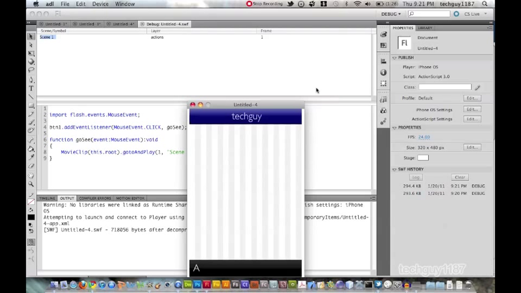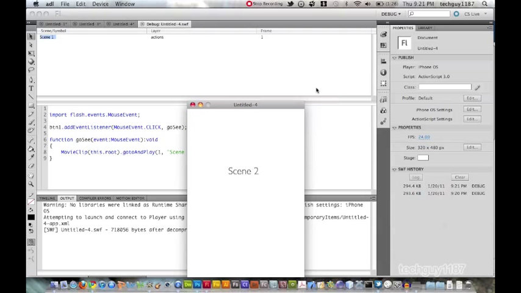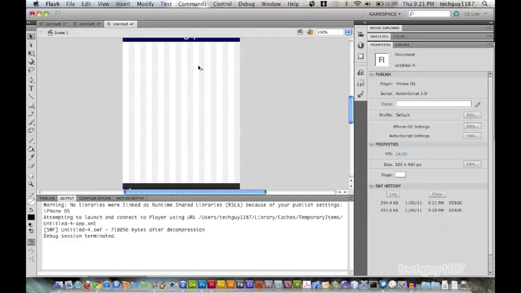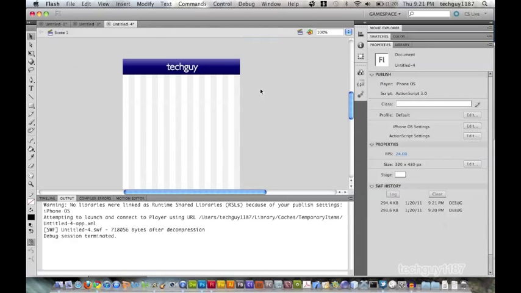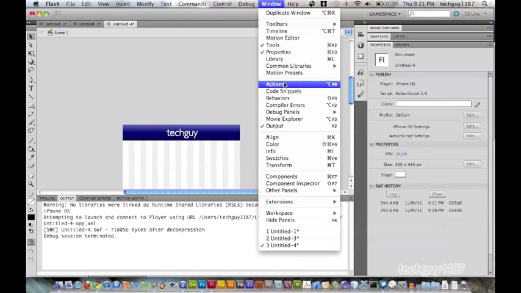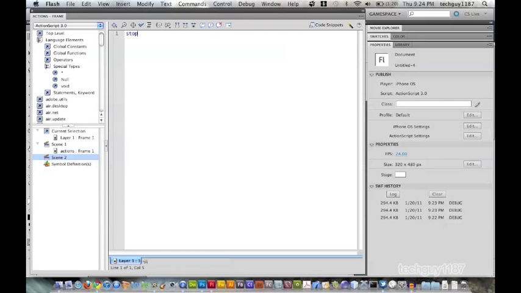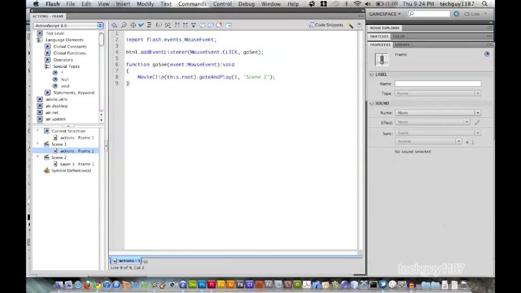Why is that? Well, at the same time, it's trying to look for the event listener. It's also trying to play the keyframes of both scenes. And you can't do that. So what we're going to do to fix that is simple. We're going to go back to Scene 1. We're going to go into our Actions panel. We're going to go to Scene 2. And we're going to say Stop. Alright, and then on Scene 1, after our function, we're going to say Stop.